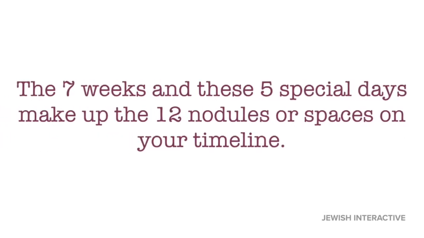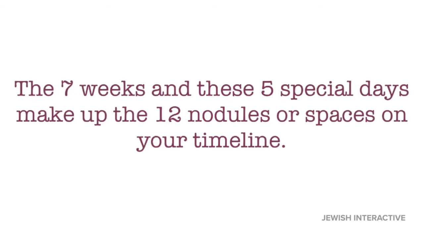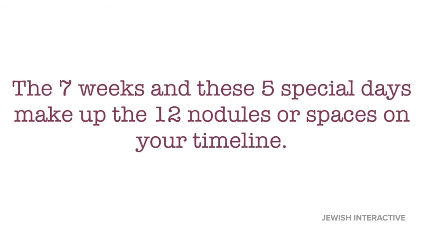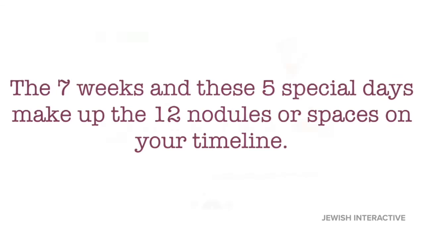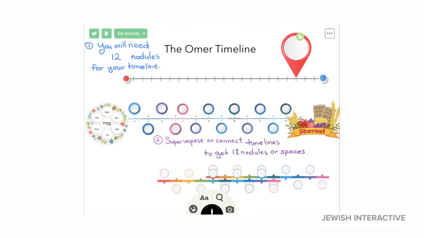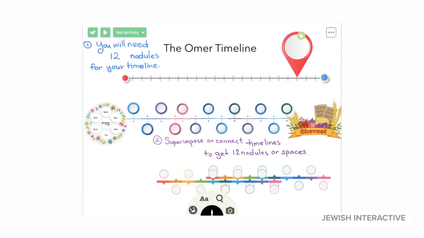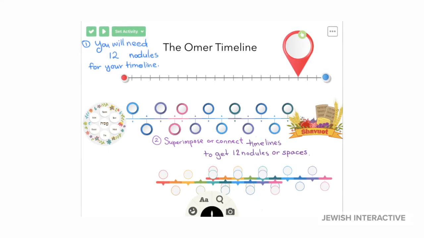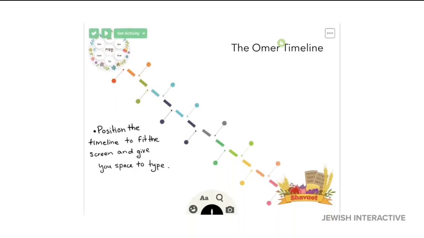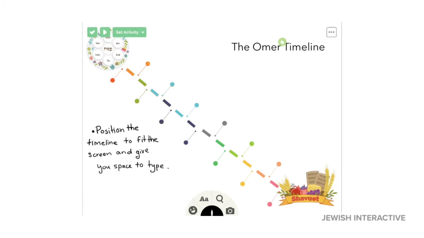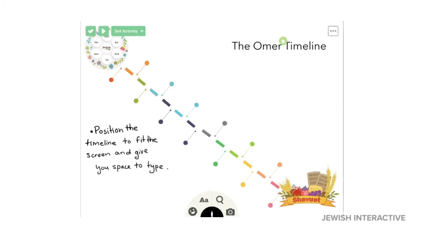The 7 weeks and 5 special days make up 12 nodules or spaces on your timeline. You might need to superimpose your timelines or attach them if they don't have enough nodules. Position the timeline in any way that will fit best on your screen.